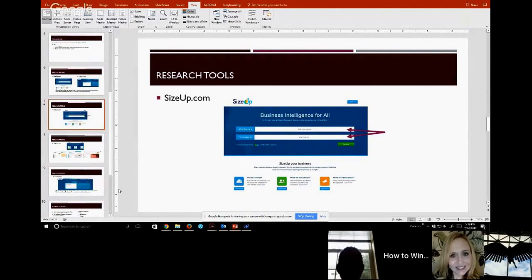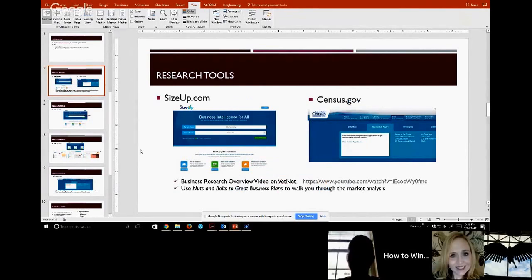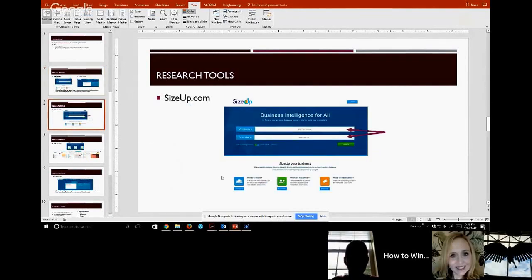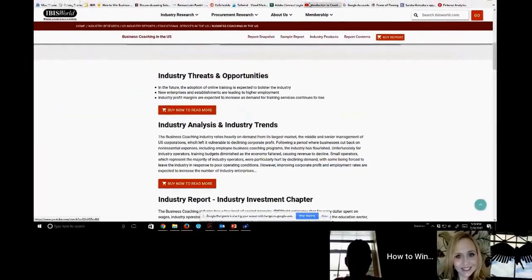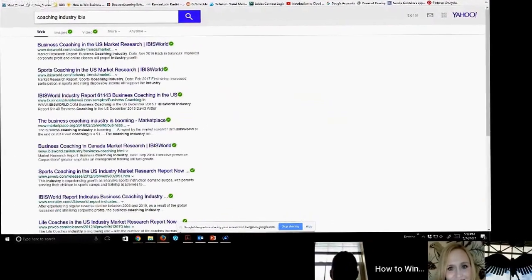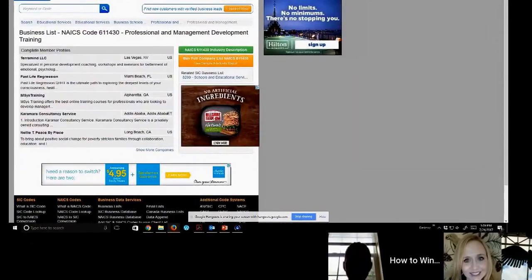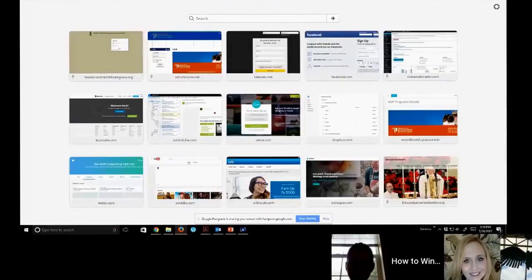You are going to get these slides later, and there are some research tools for you. As you're doing more of your industry and market research this week, sizeup.com is a real easy tool for you to use, as well as census.gov. With SizeUp, you can actually find out information about your competition. Let me go ahead and pull that up. Sometimes it works for me, and sometimes it doesn't when I'm on YouTube. But we'll go ahead and try.